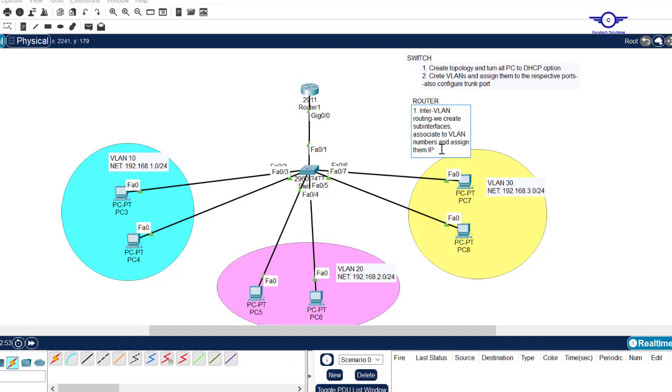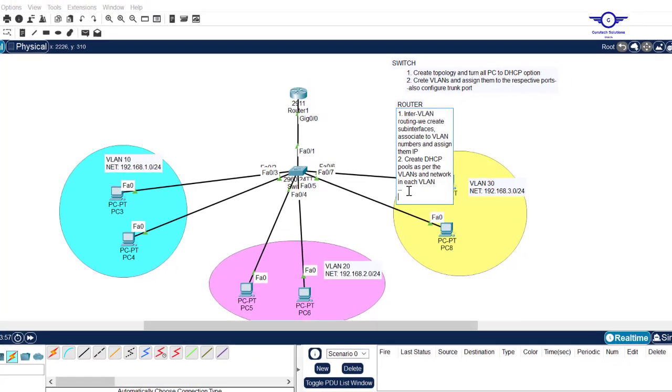After doing that, we now create pools. Number two, we create DHCP pools. Create DHCP pools as per the VLANs in the networks. So we should create DHCP pools as per the VLANs and the network in each VLAN. So and then note just NB note.